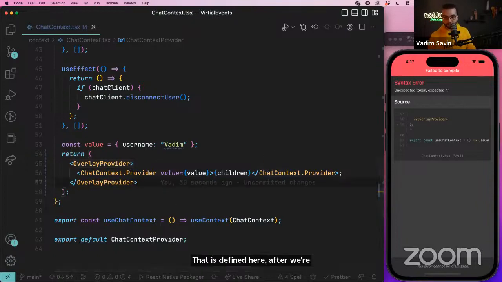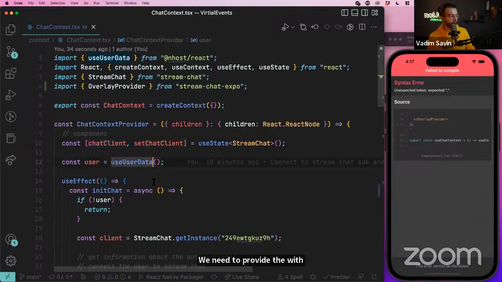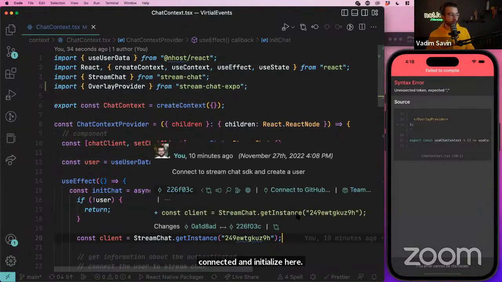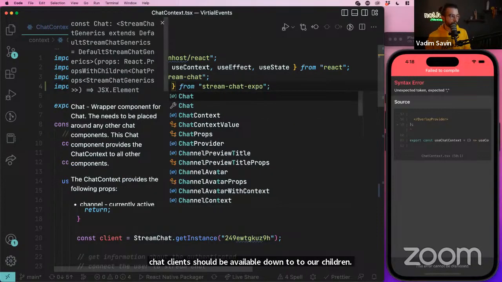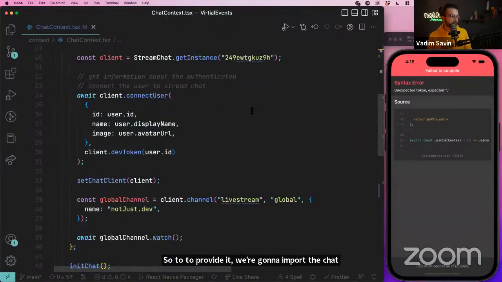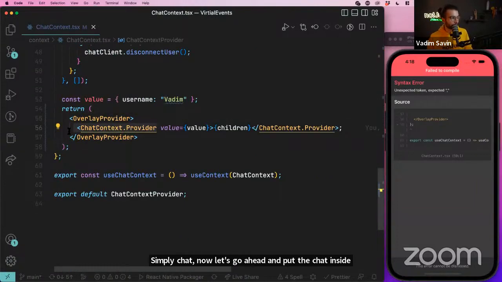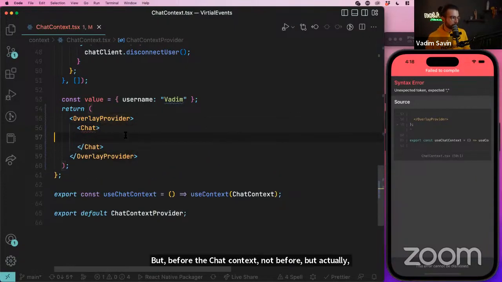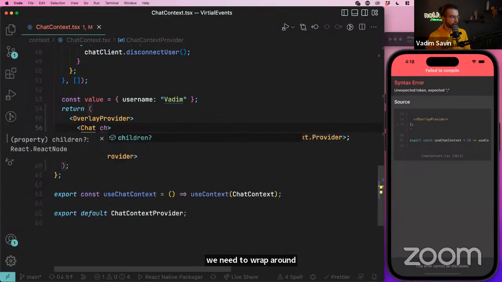After the overlay provider, we need to provide the chat client that we connected and initialized here. The chat client should be available down to the other children. So to provide it, we're going to import the Chat. Simply Chat. Now let's go ahead and put the chat inside the overlay provider, but actually we need to wrap around this.